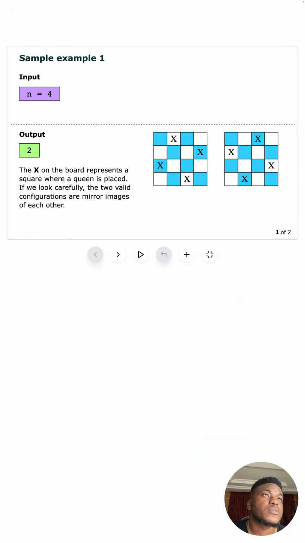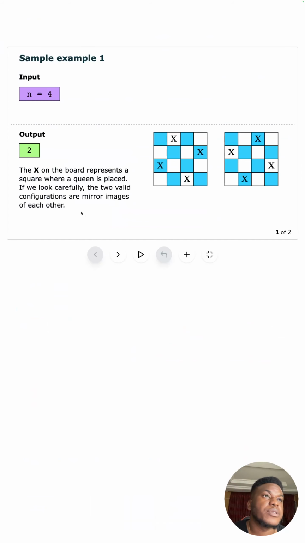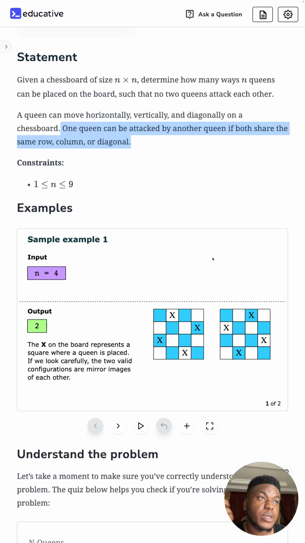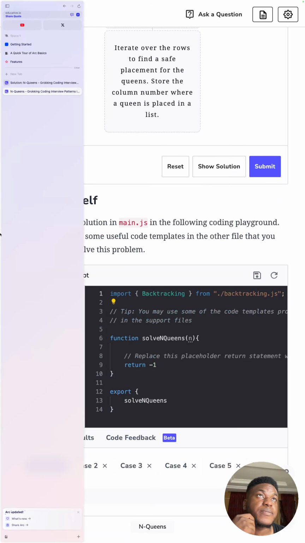Here's an example. N of 4. There are two different ways to arrange 4 queens in an n by n chessboard such that they don't attack each other. You can see that here. This one can be attacked horizontally, vertically, or diagonally, and the like. Okay, so there are 2 different ways. And for 6, we see that there are 4 different ways. So how would we go about solving this in code? Let's find out.